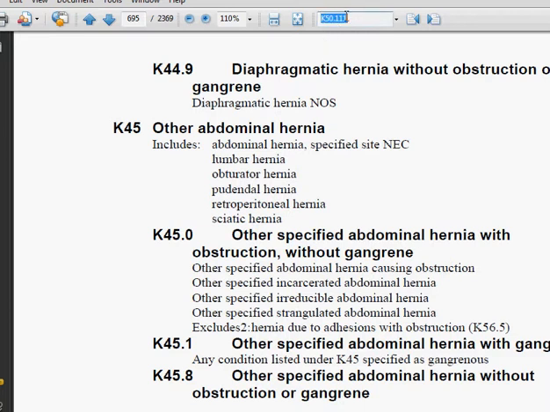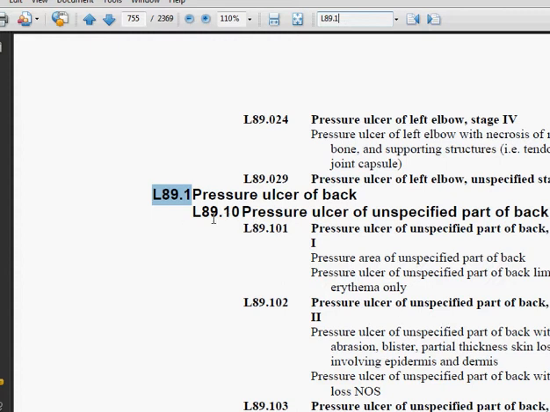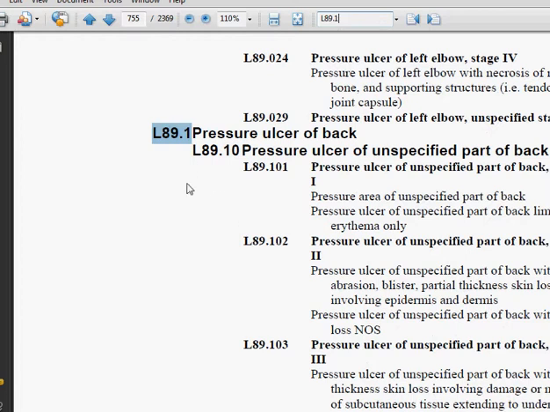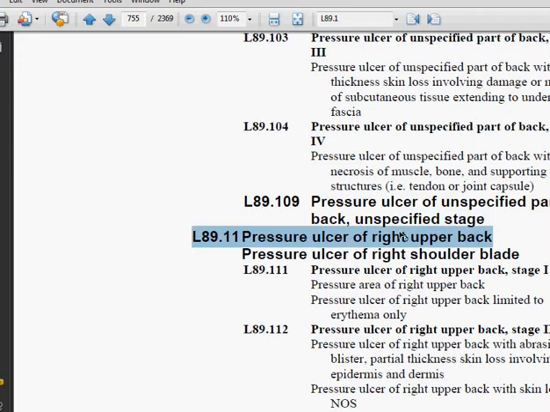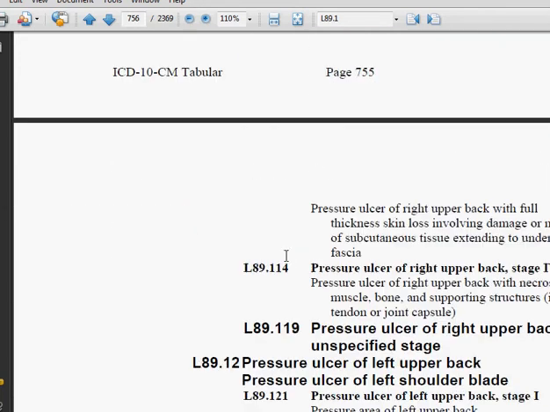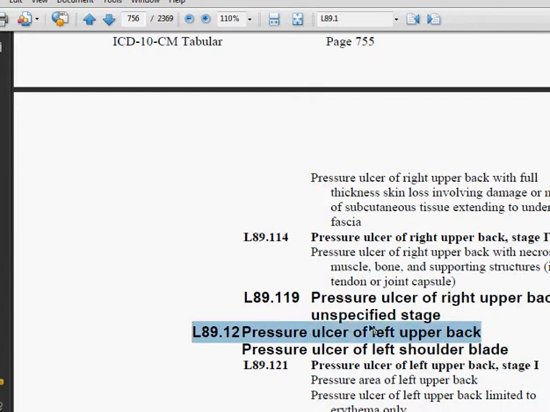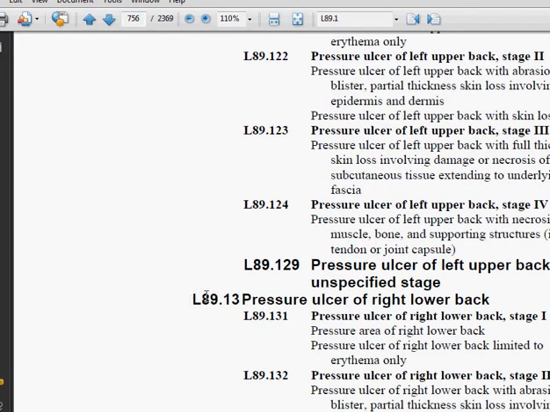We're now going to copy the dash, and we're going to verify this code in our tabular. So you open your tabular file, paste your code from the index and click next. The system quickly finds the main subcategory of pressure ulcer of back, and so we will now try to find the code that pertains to our case, which is the right side of the back. So we're going to keep moving down, trying to find the subcategory that pertains to us. So far we have not found one. Okay, here it is: L89.13, pressure ulcer of the right lower back.